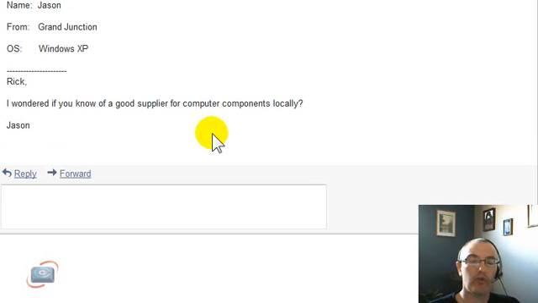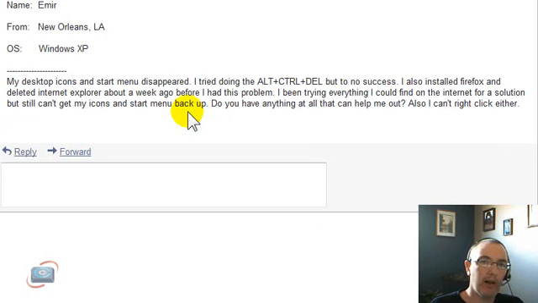Jason, depends what kind of components you're talking about, but I would check with Computer Ambulance and with Alpine Computers here locally. Amir, from reading your email, I think what I would try is using the System Restore to move your computer back to a time when you had all your icons, because it sounds like a couple of the things that you've done have actually created the problem, because you should not be able to delete Internet Explorer. I hope you just meant you attempted to delete the icon from the desktop. But use System Restore, move your computer back a couple of weeks, and I think you're going to be able to correct your own problem.